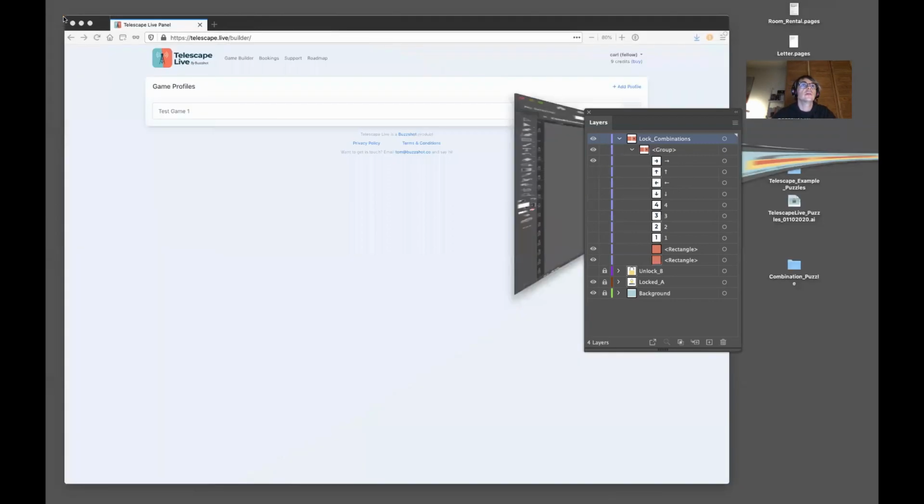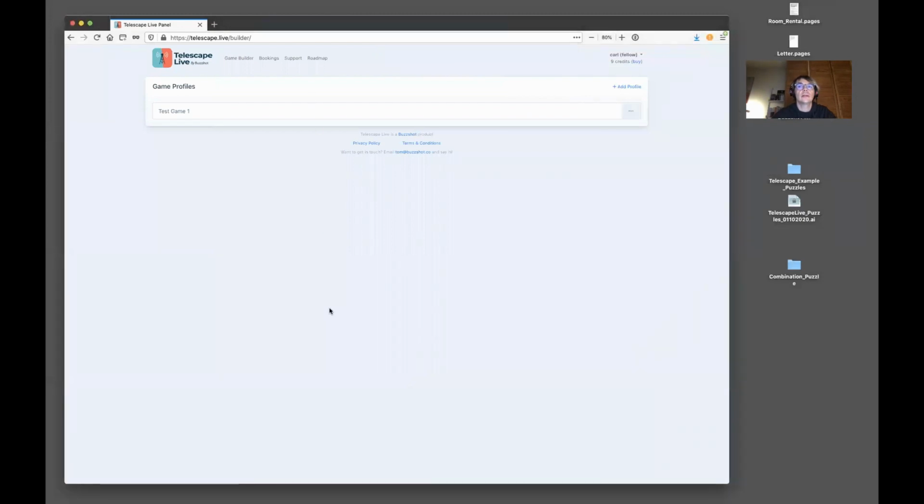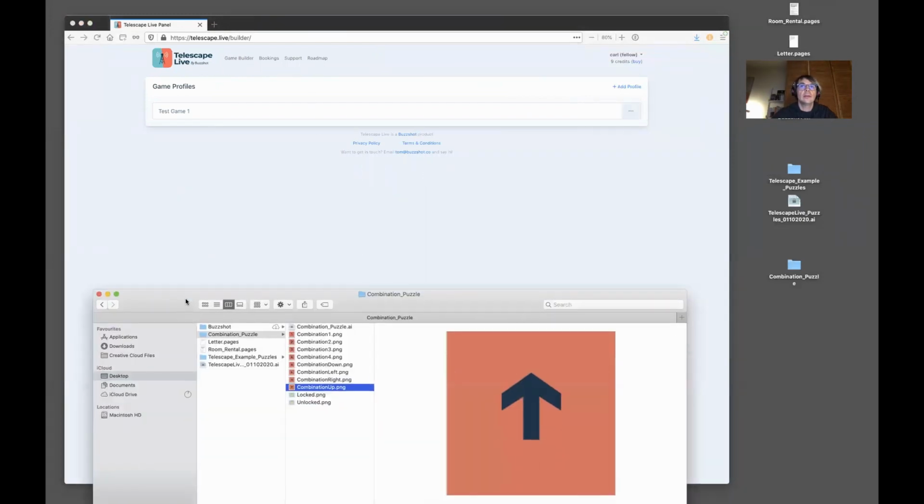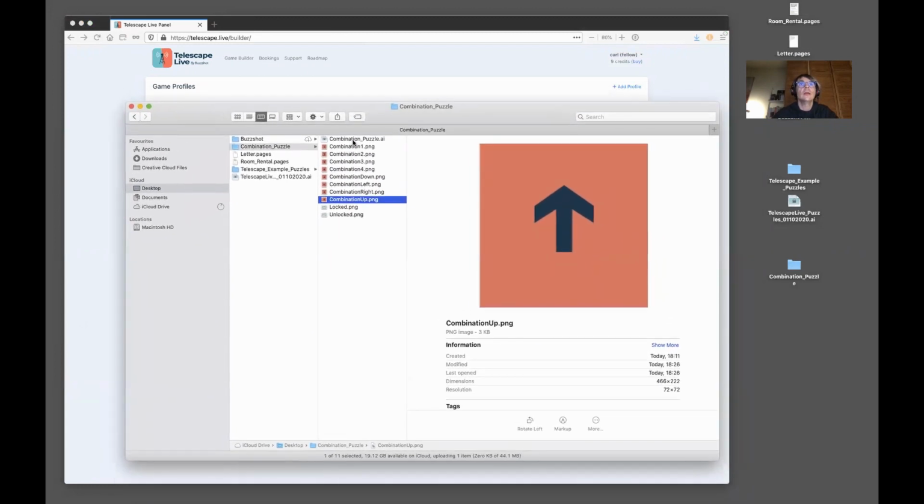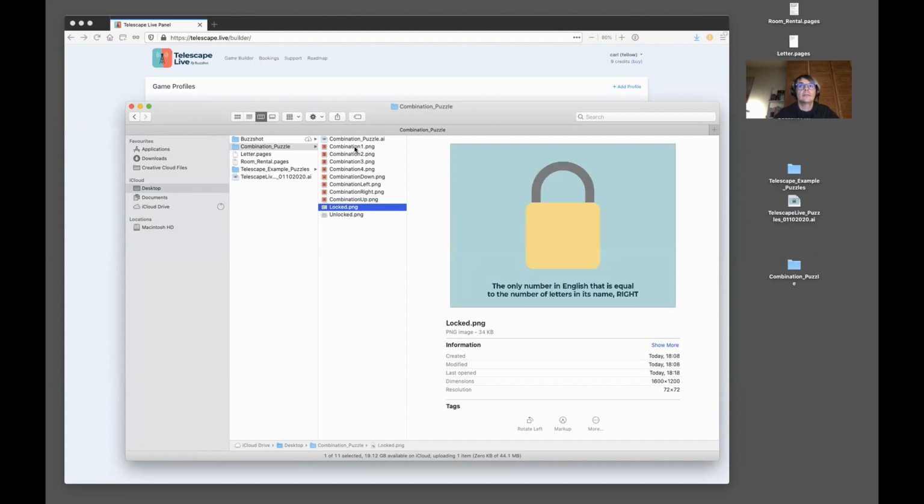I'm just going to minimize this, and we are in Telescape, and the files that I have on my desktop are each of the combinations for the numbers, all as separate PNG files, and combinations for the down, left, right, and up, all as separate files. And then I have 2 background image states. I have the locked state, and then I have the unlocked state.